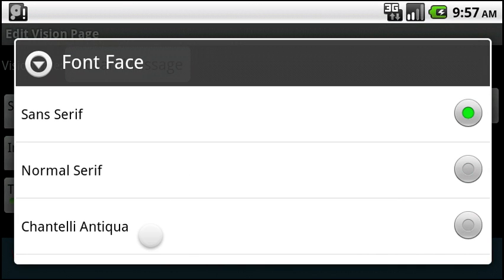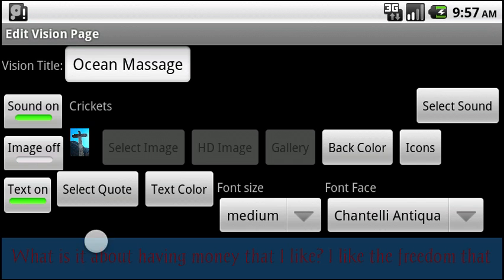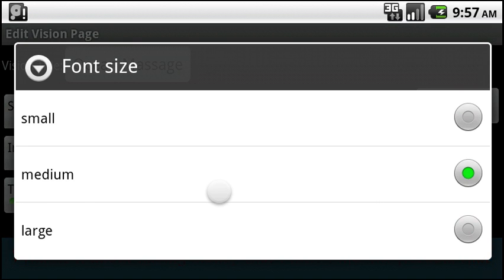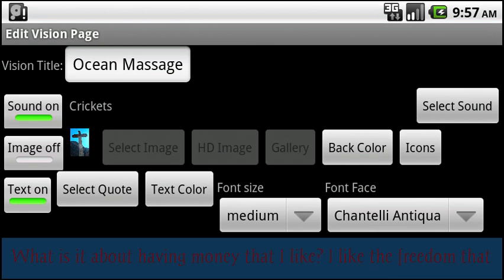You have 4 fonts here that you can choose from. Chantilly Antiqua is a very nice one. You also have 3 different font sizes, so if you have a very short quote, you might want to use the large size. And if you have a very long quote, you may want to use the small size. In this case, I think medium will do just fine. So that concludes our discussion of the edit page.